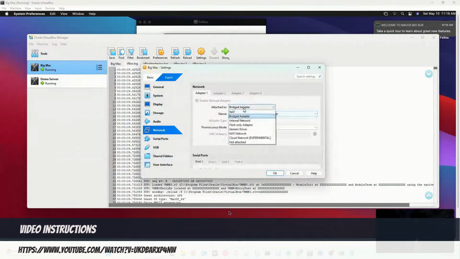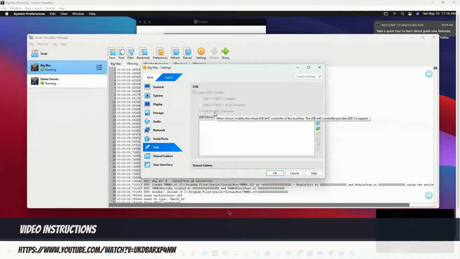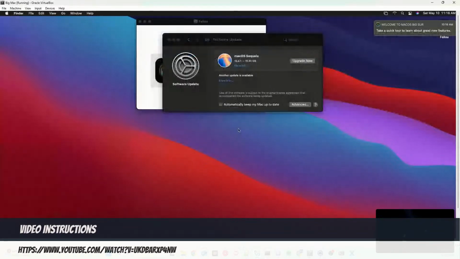You're going to go to networking, adapters. You can go to your wireless. I just did it through my Ethernet. And then if you have a USB 3 mouse, you want to go to USB, and that's all I've really had to change in here. And then after that, you can launch, and it should bring you to the space utility. At some point, you should get the space utility.